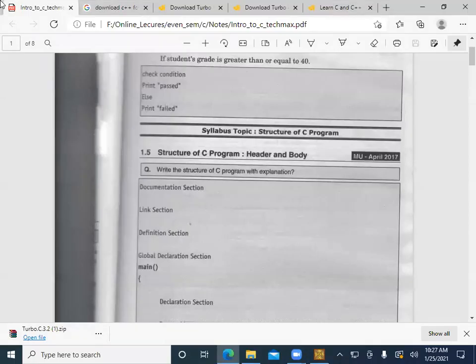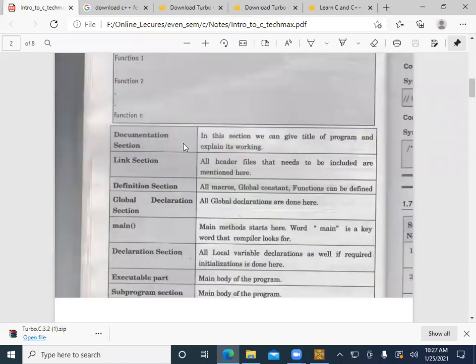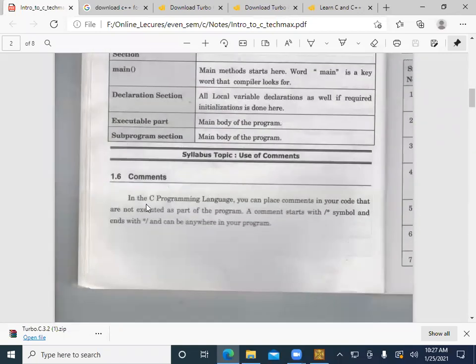Let's go to the next one. Okay. Next one is the comment. Just now we discussed the comment. In C programming language, you can place comments in your code that are not executed as part of the program. A comment starts with slash and star symbol and ends with star and slash.